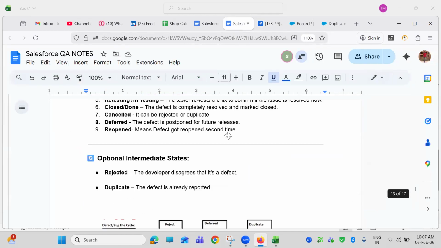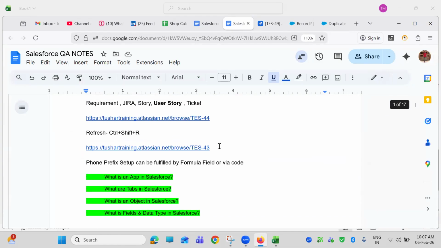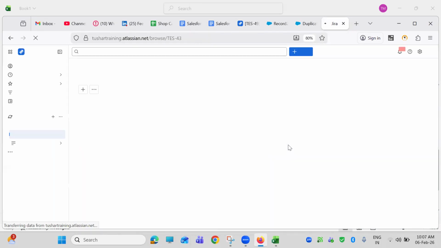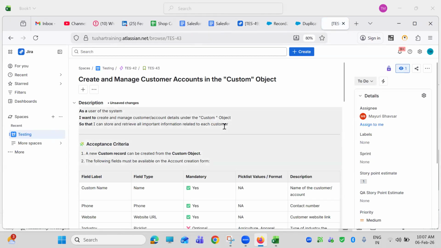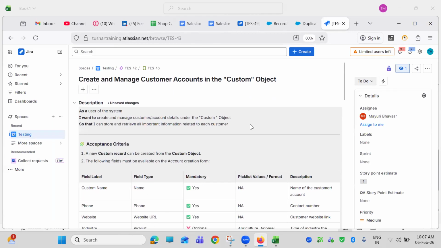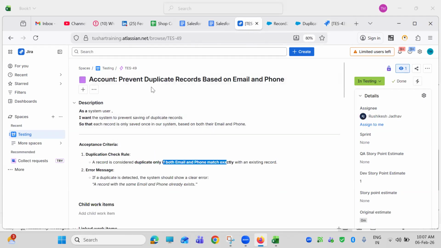Have you tested this user story? The first user story, for implementation of fields on the object. When any object is created, what are the fields we need to create? They give the requirement of the fields in this: this field should be mandatory, this field should not be mandatory, or something like that. The same kind of requirement they will give you for the contact object as well.